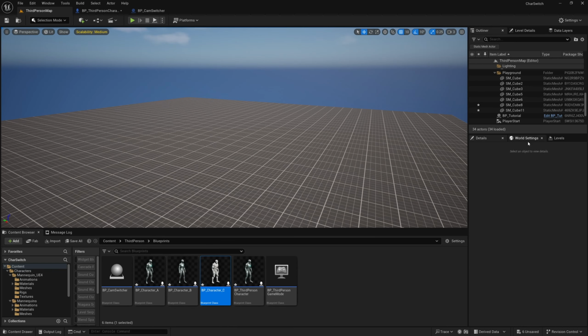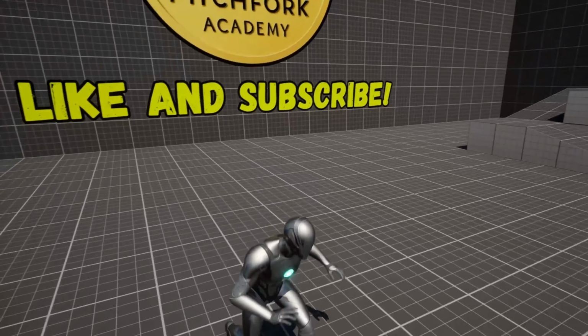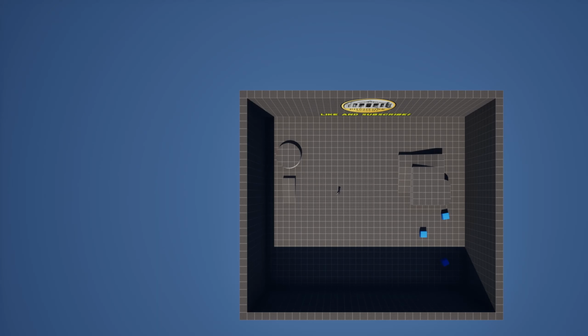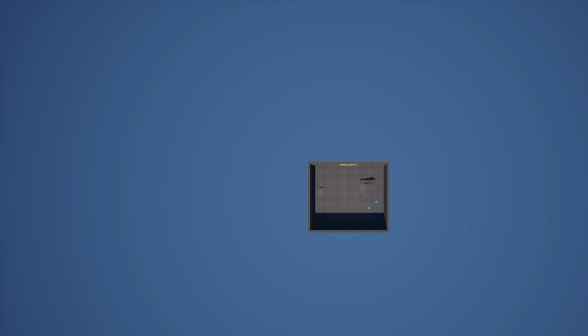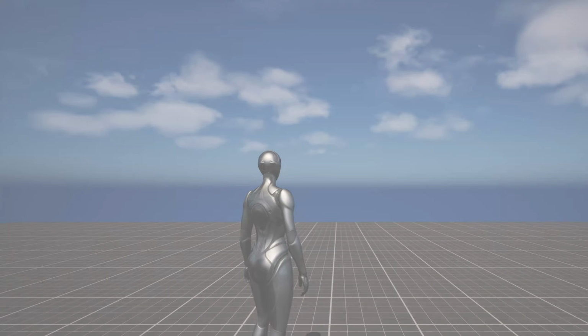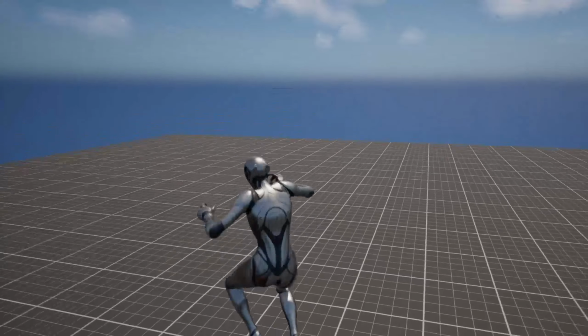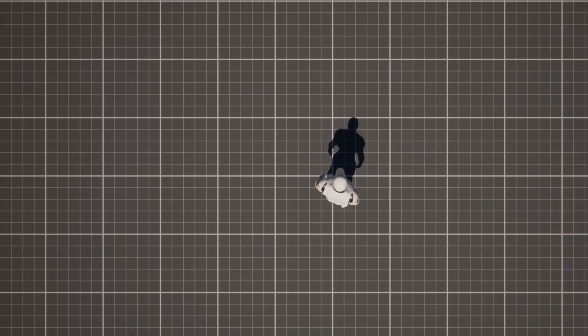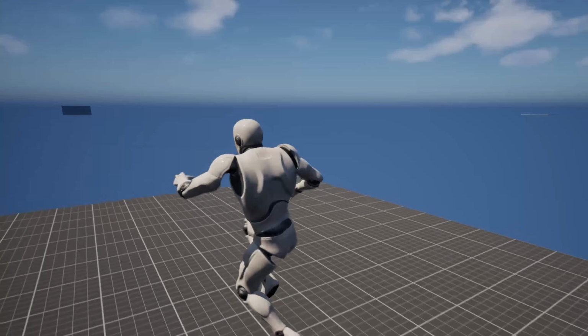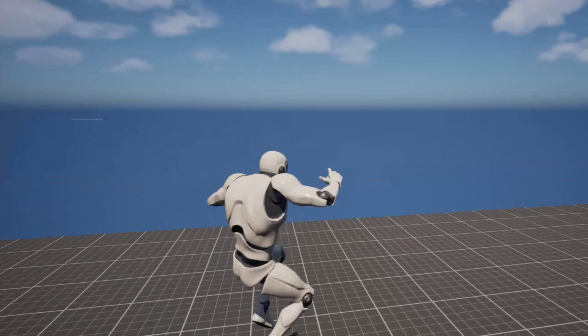I'm going to hit save all and hit play, and I'll full screen this, and let's see if this is working. So I've got my character here. If I press 2, nice, I've switched to character B, and if I press 3, I've switched to character 3. Nice, that's all working as intended.